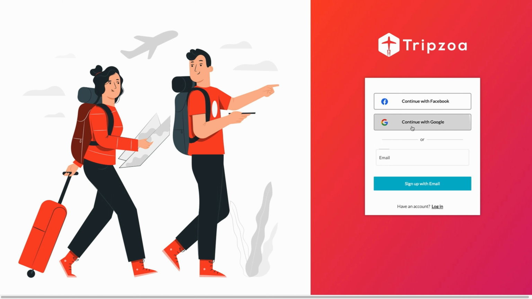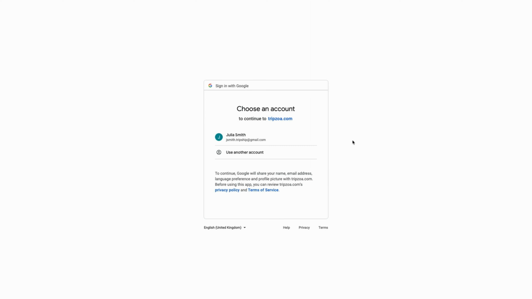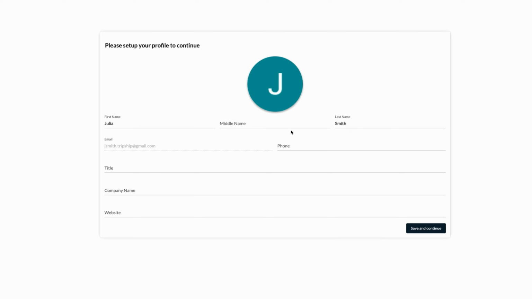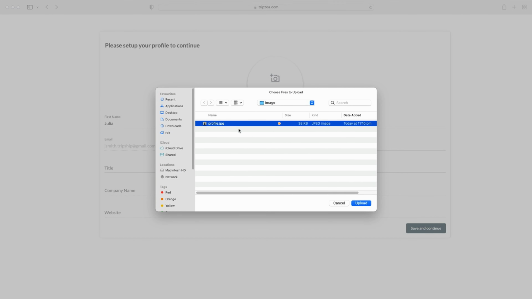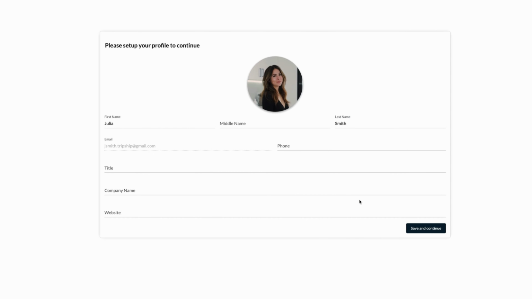Click on Continue with Google, which will take you to your Google Accounts page. You can choose the account you wish to use from here. Click on the Google account you wish to set up the account with. Once you have chosen your Google account, your Tripzoa account is set up, and now you can add more details to your profile. Let's quickly add a nice profile picture.